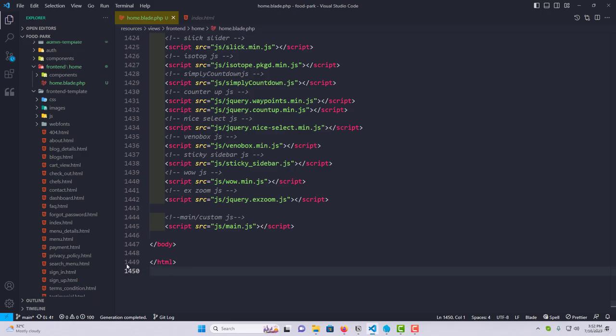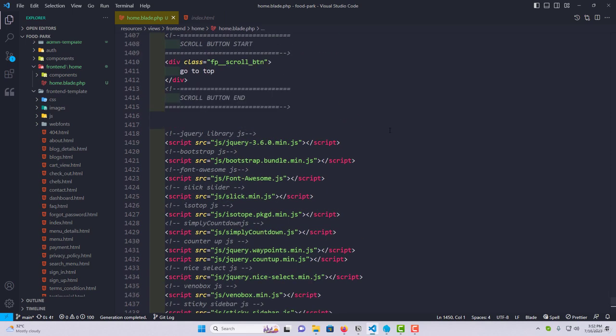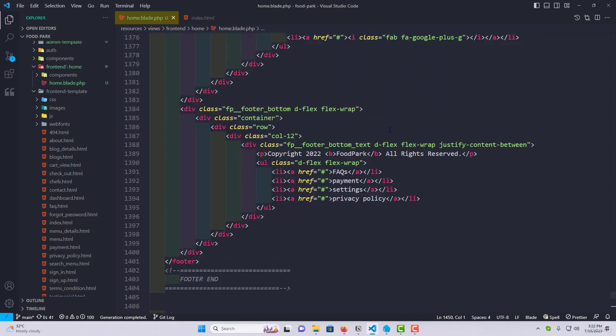Look here, we have in total 1449 lines, right? So this file is really big. What we'll be doing is taking all of our sections and making them components. Okay, that's done. We can close this HTML.